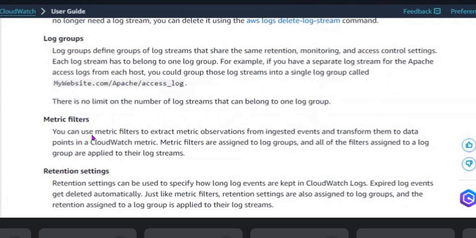There is no limit. Coming to metric filters, we can use metric filters to extract metric observations from ingested events, and transform the data into data points in a CloudWatch metric. Metric filters are also assigned to log groups, and a filter assigned to a log group is applied to the log streams.